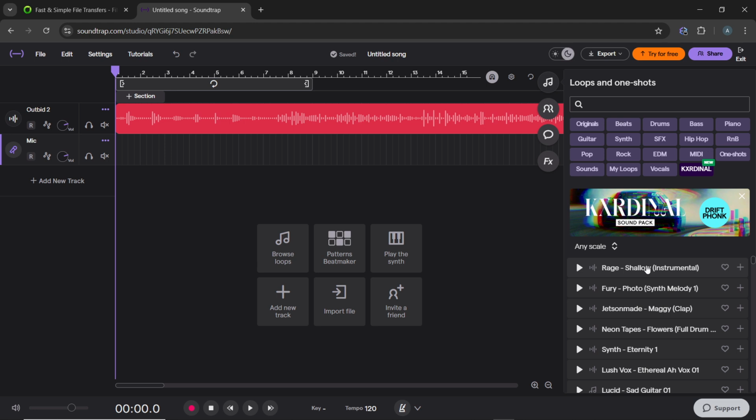So once you've started your project, don't forget to save it. So I'm going to give you an example on how to drag loops. So this is a loop and I just drag it there and my loop is added.